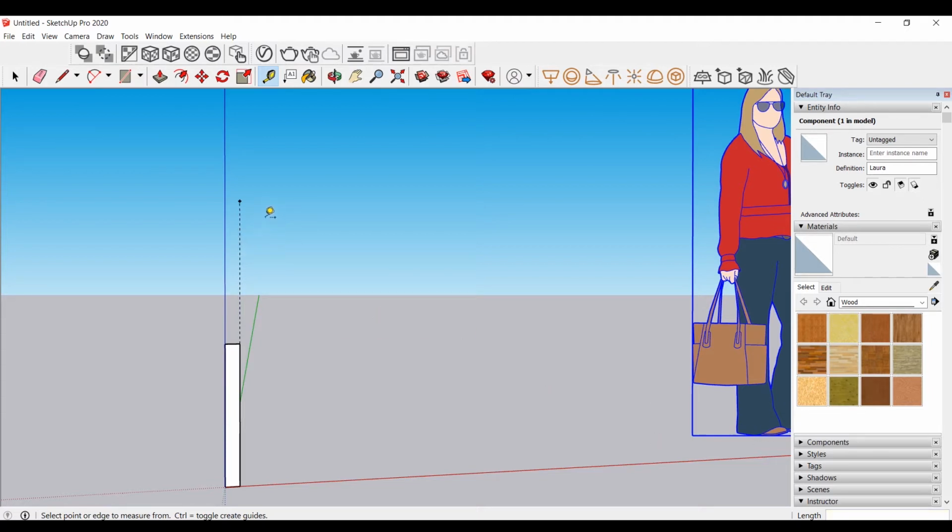Now next we're going to continue drawing from this guide point. Click again and go to the red and type 0.05. Okay, as you can see in the screen, there is the thing that you're going to type.